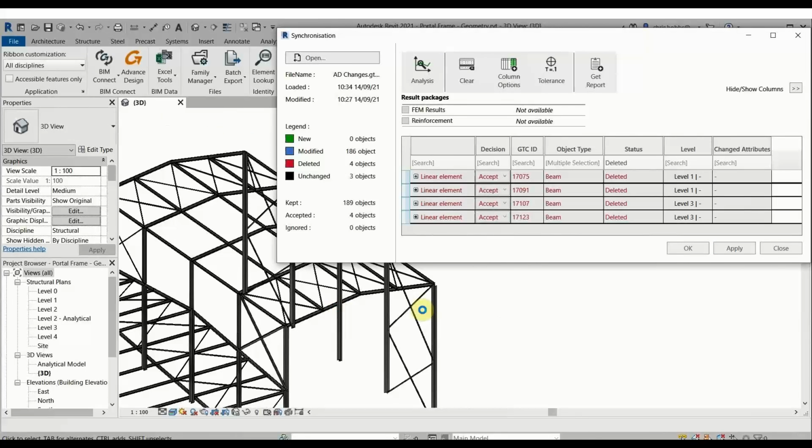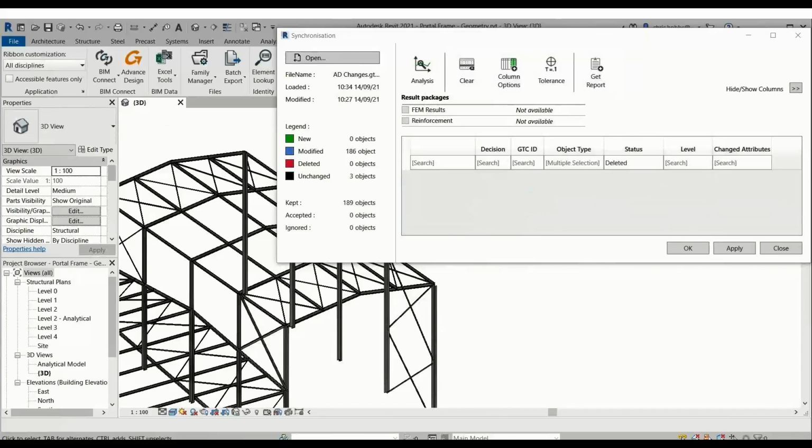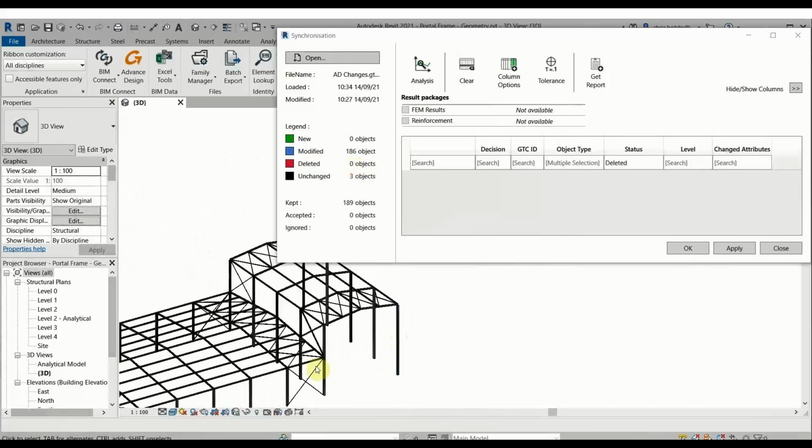You can also obviously print a synchronization report as you're going along, and that way you can keep track of all the changes that you've made in your model. Okay, so it's removed the bracing there. Now you can see the legend has been updated to show 0 deleted objects. Okay, so that's 2/3 of my synchronization complete there.